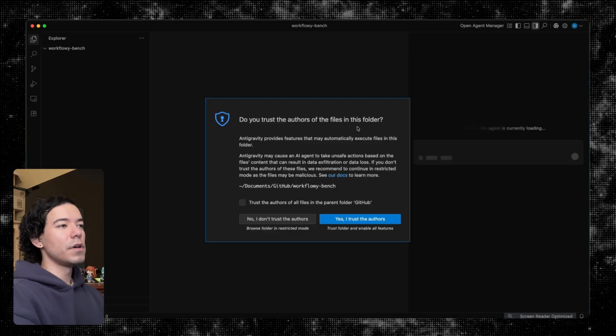Do you trust the authors of the files in the folder? Antigravity may cause an AI agent to take unsafe actions based on the file's content that can result in data exfiltration or data loss. If you don't trust the authors of these files, we recommend to continue in restricted mode as the files may be malicious. See our docs to learn more.